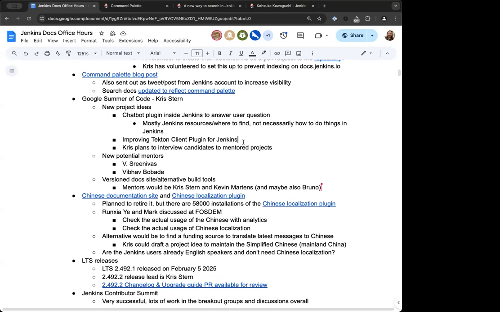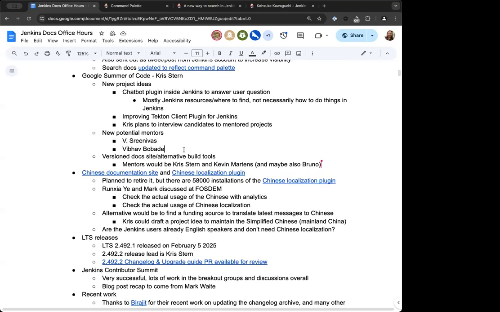So the new mentors are Srinivas, and the second one, I'm not sure how to pronounce it though. It's like Bod Betty, something like that.